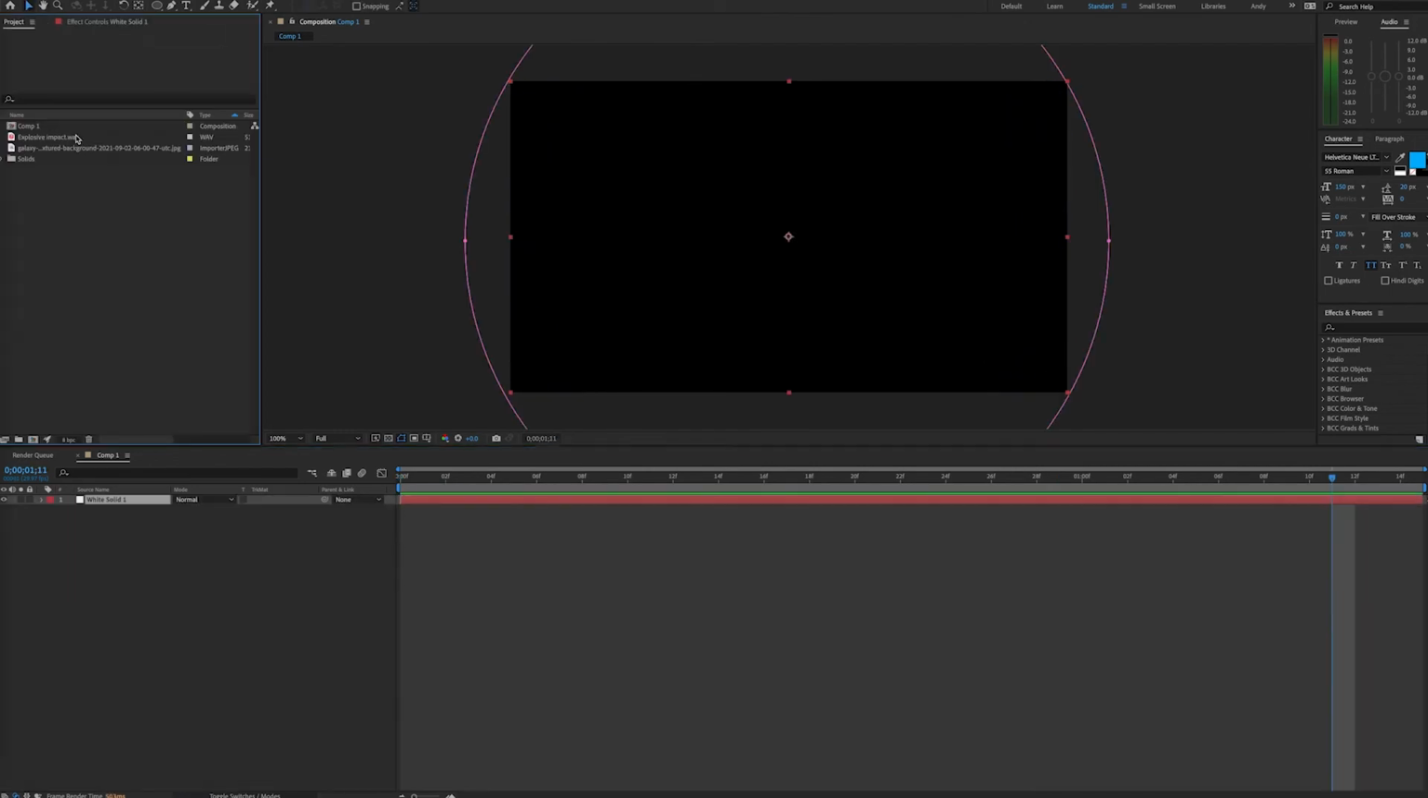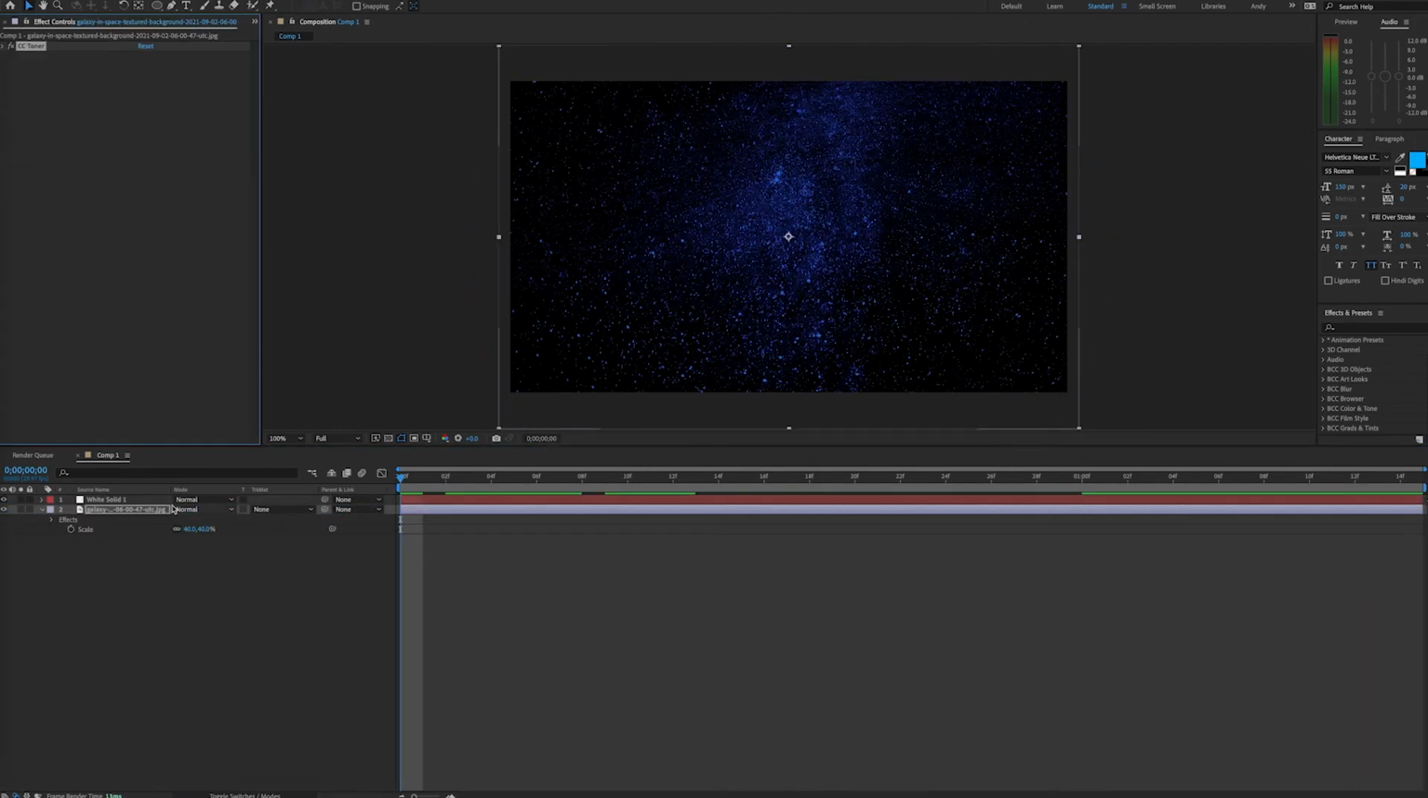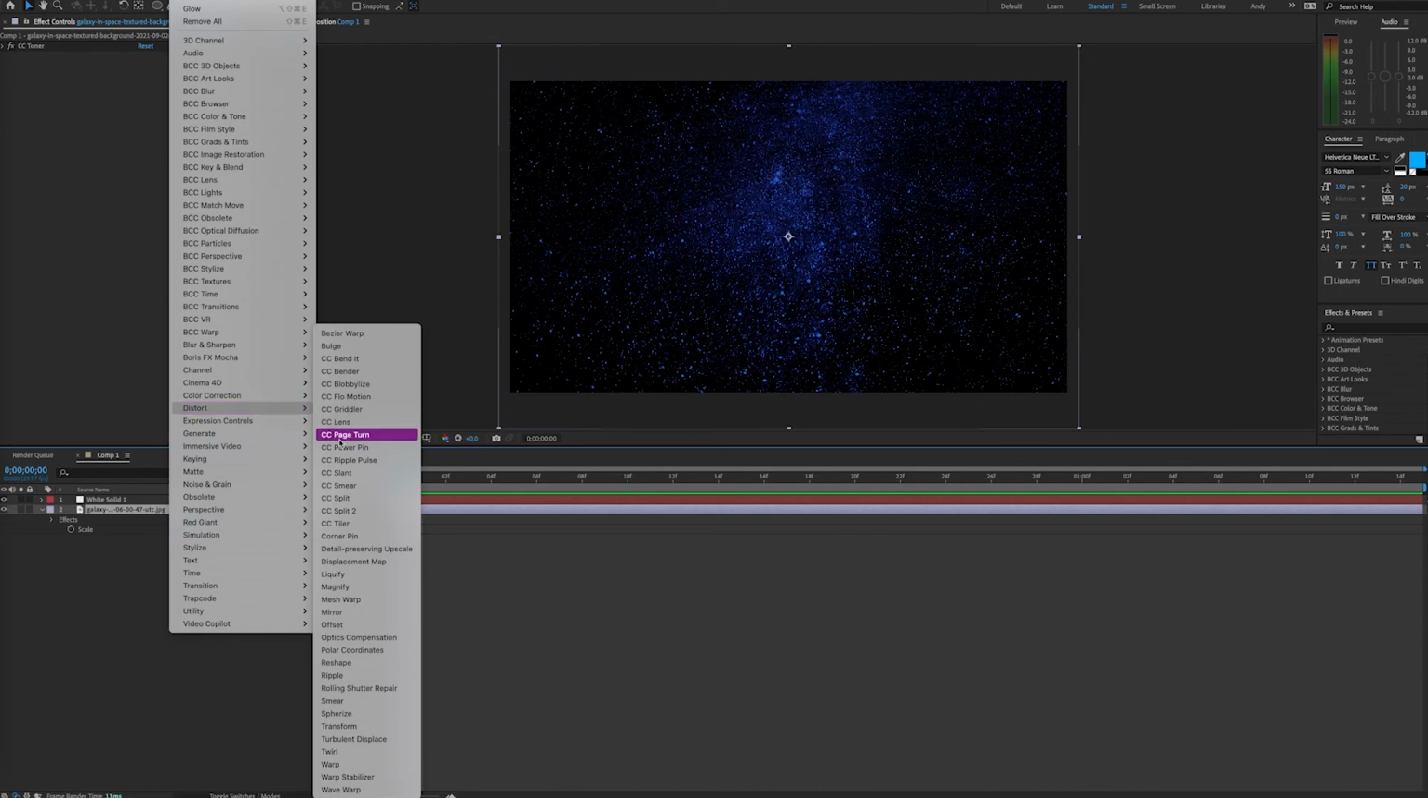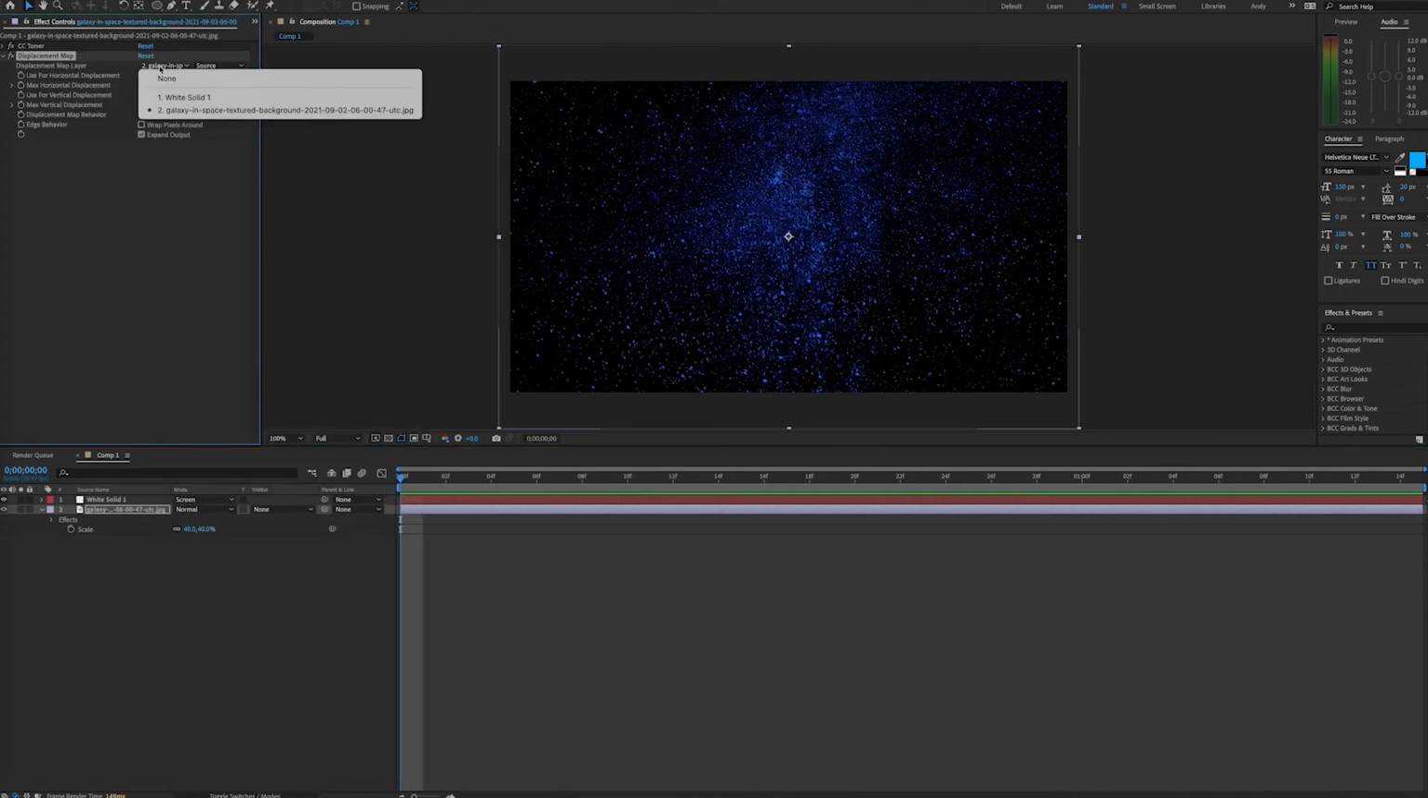With the effect complete, we can add a background image. On the background layer, we can add a displacement map. Choose the layer with the fractal noise as the displacement map layer, and be sure to select effects and masks instead of the source to control the displacement. We'll just add a little displacement based on luminance.